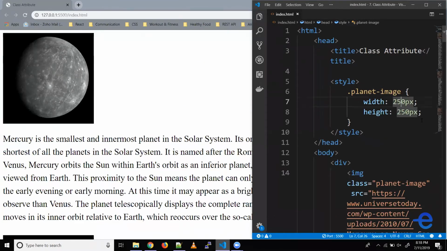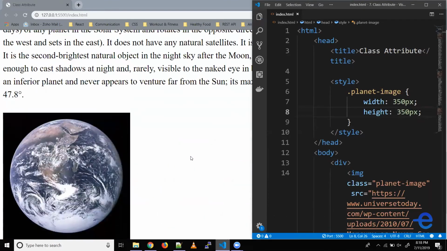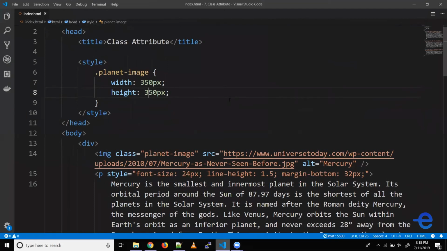Now, for example, I want the images to be bigger, say 350 pixels. So I would just do 350, 350, and when I save it, all my images grow. So that's the benefit of using classes. So all the HTML elements with the same class will get affected by these stylings. So that's the beauty of using classes. So every HTML element that has this class will get these stylings. So we'll have the width of 350 and the height of 350 pixels.